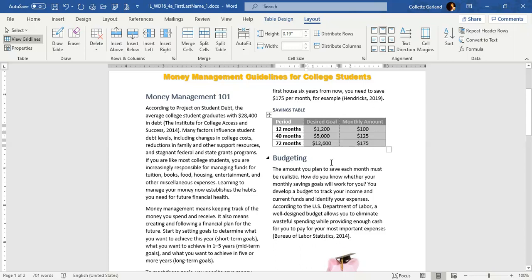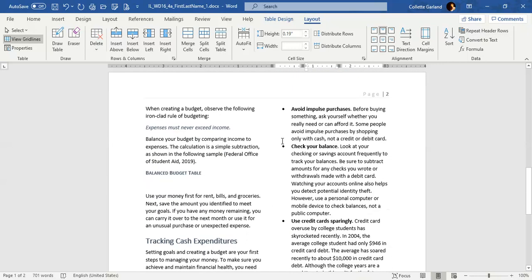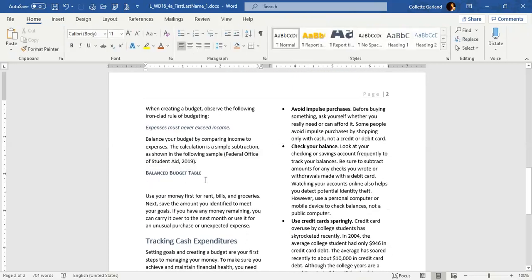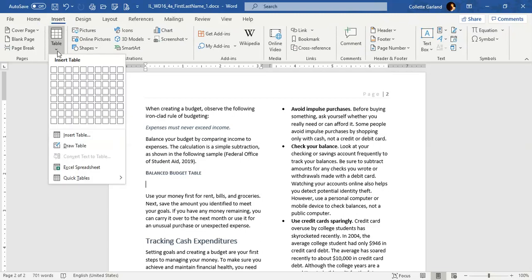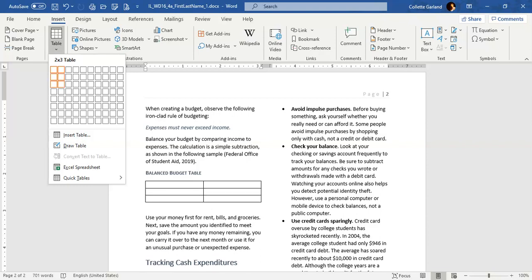On page 2, insert a table in the blank paragraph after the balanced budget table heading as follows. So there's our empty space for the table. And it says insert a table with 2 columns and 3 rows. So we'll go to the Insert tab on the ribbon, click on Table, and it wants you to insert 2 columns and 3 rows. 2 columns are like this, 3 rows are like this.